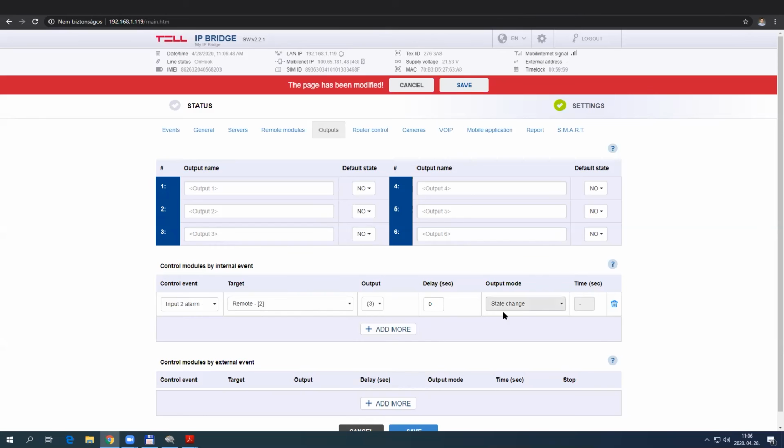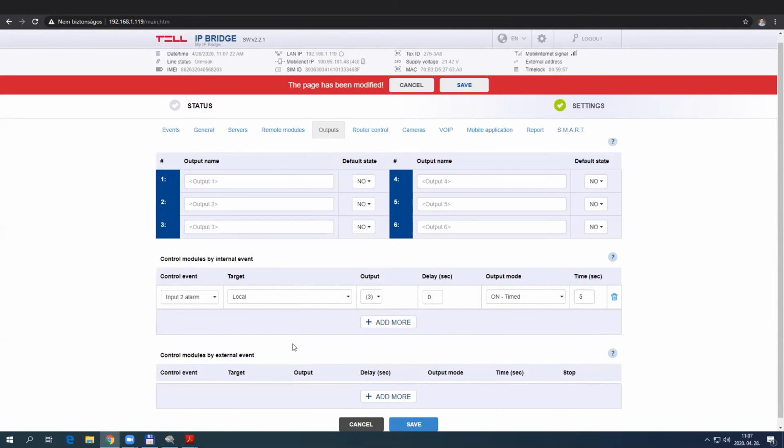If you want to set a delay, we can do that. And how to control the given output: state change, permanent timed on, or permanently on or off. For the timed setting, we can also configure the time to turn on. Okay, but also local events can control a local output, so the output of the same device, for which we can also select the same parameters.